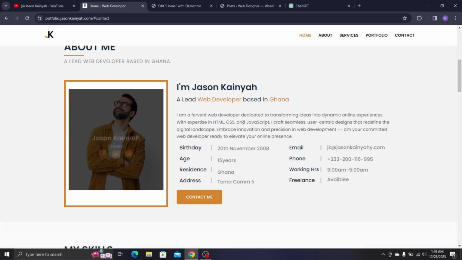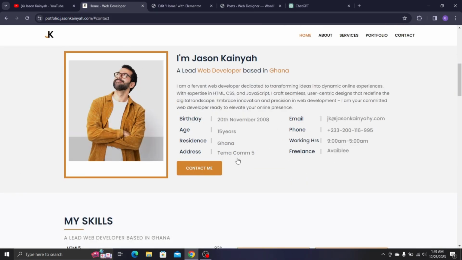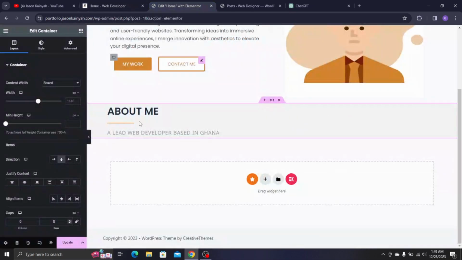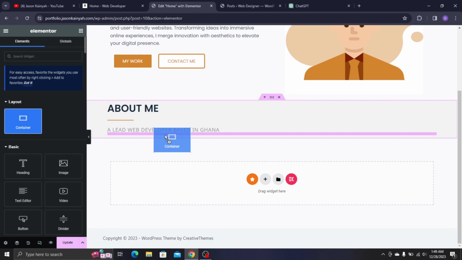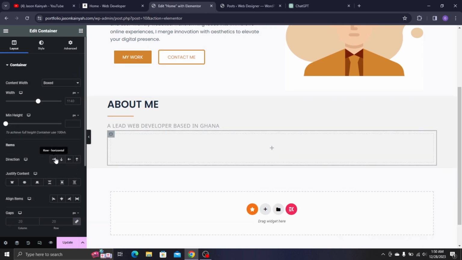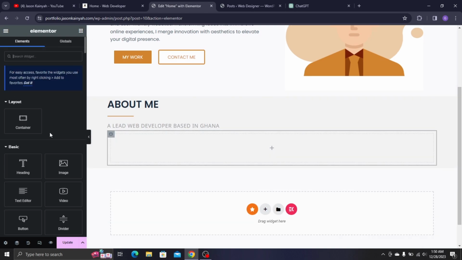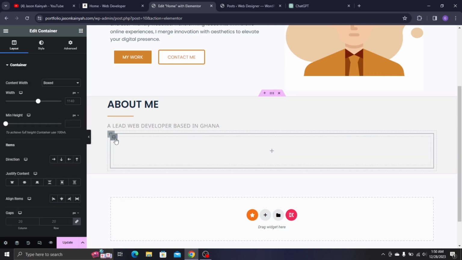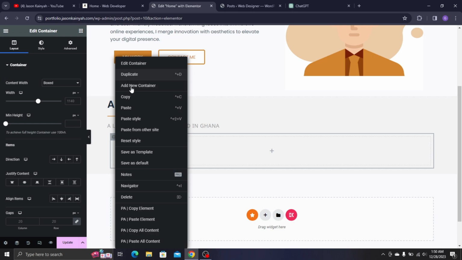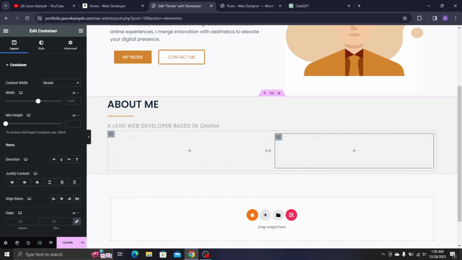Then I'm going to add two containers. So I will drag in a container below this, and I will make it a horizontal container. Then I will drag in another container inside this container. Then I will right click and hit duplicate, and then I will put my cursor here and drag this to make it significantly smaller.